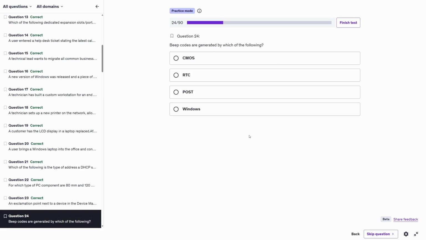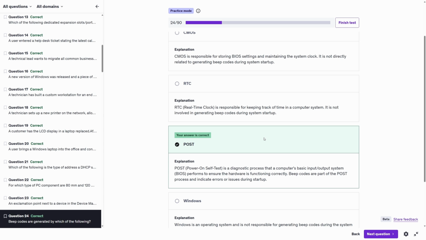Beep codes are generated by which of the following? Now, I actually remember learning this in my course material for CompTIA A+, and we're looking for POST here. Let's go ahead and check the answer. So the POST is a power-on self-test. This is a diagnostic process that a computer's basic input/output system performs to ensure that the hardware is functioning correctly. And this is a part of the POST process and indicates errors or issues you might have during startup.